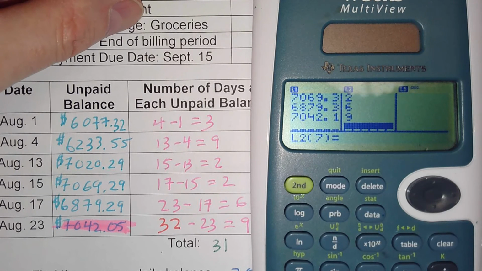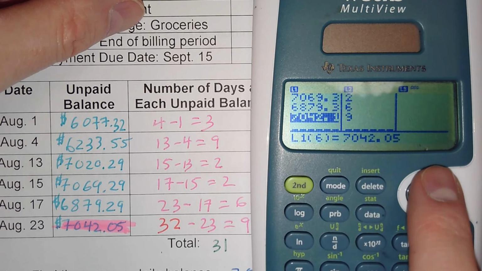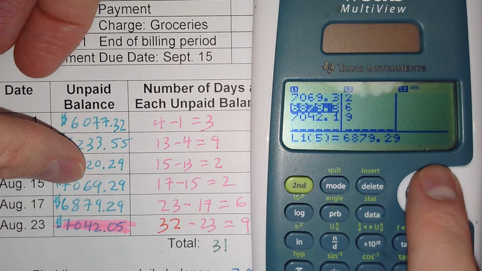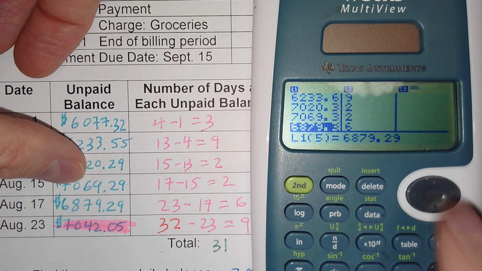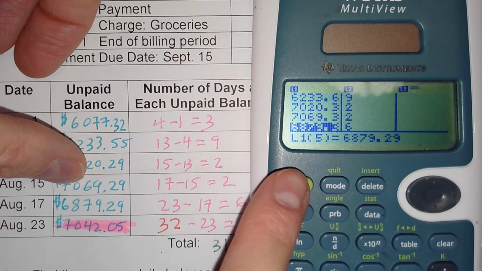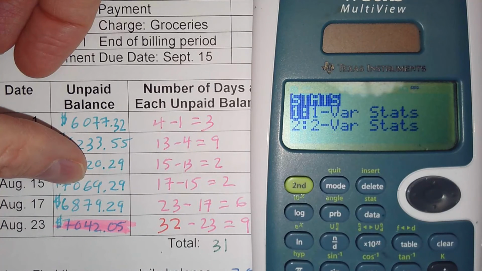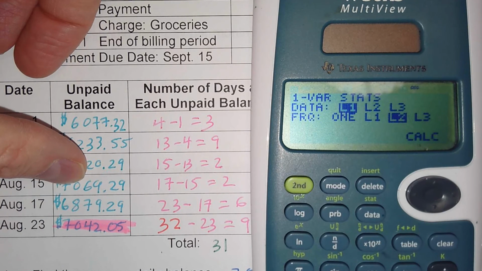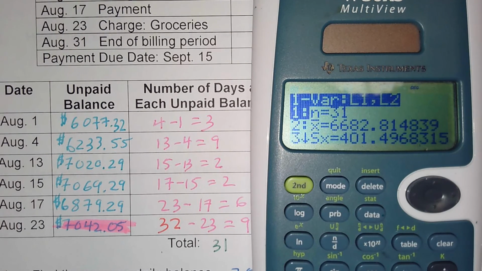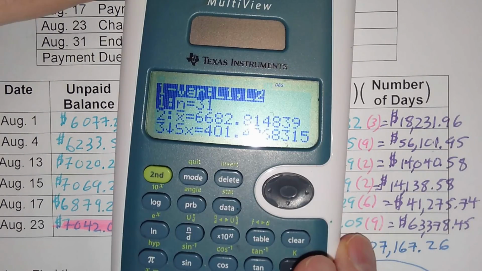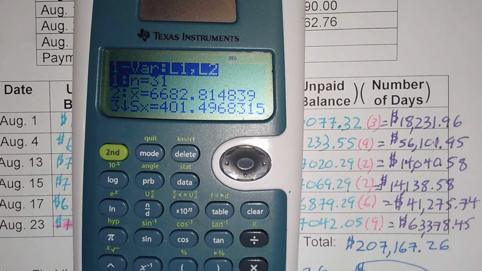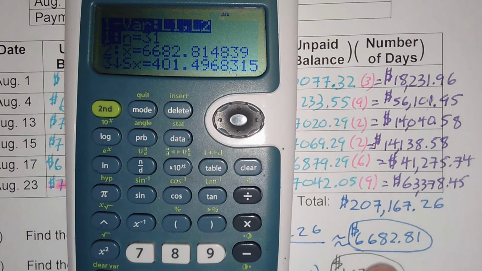Now we have our data here. I would recommend you go back and double check, make sure the numbers are correctly entered. Look down here as you check your numbers, and just use your arrow keys to navigate over. It's always a good idea to double check those. And then hit your second data, enter. Everything's already set up the way we want it to be, so just enter, enter, calculate. And then that will give us our average daily balance.